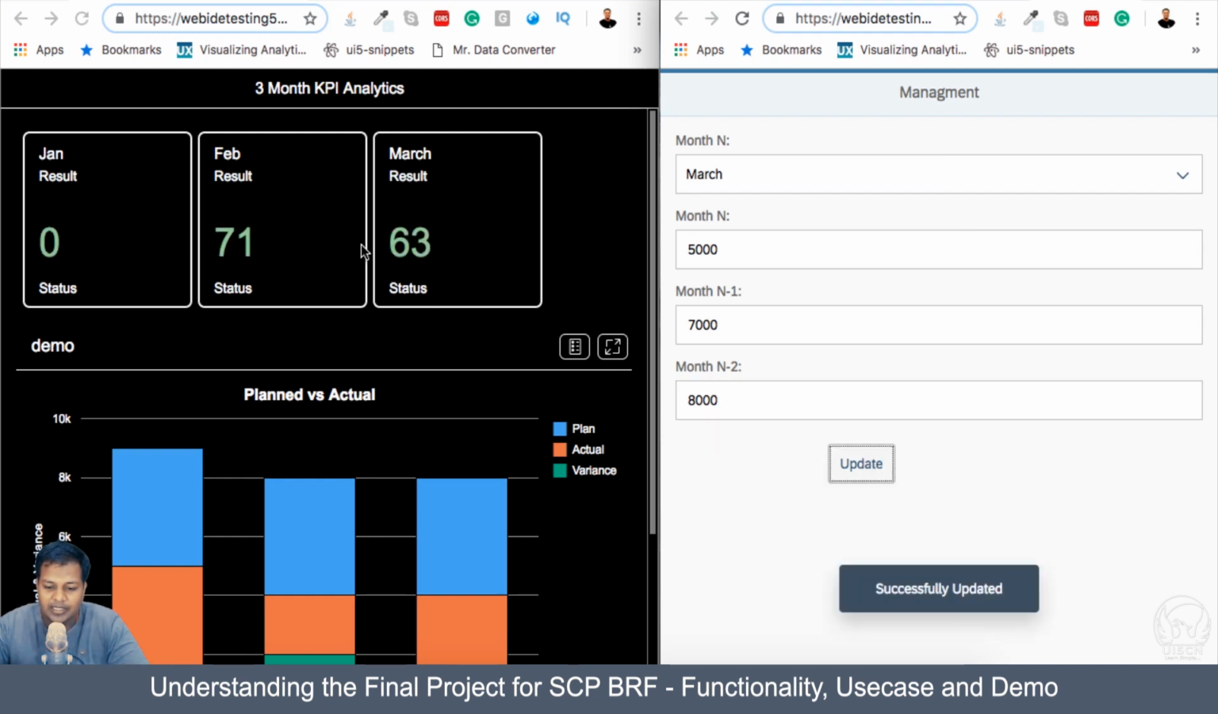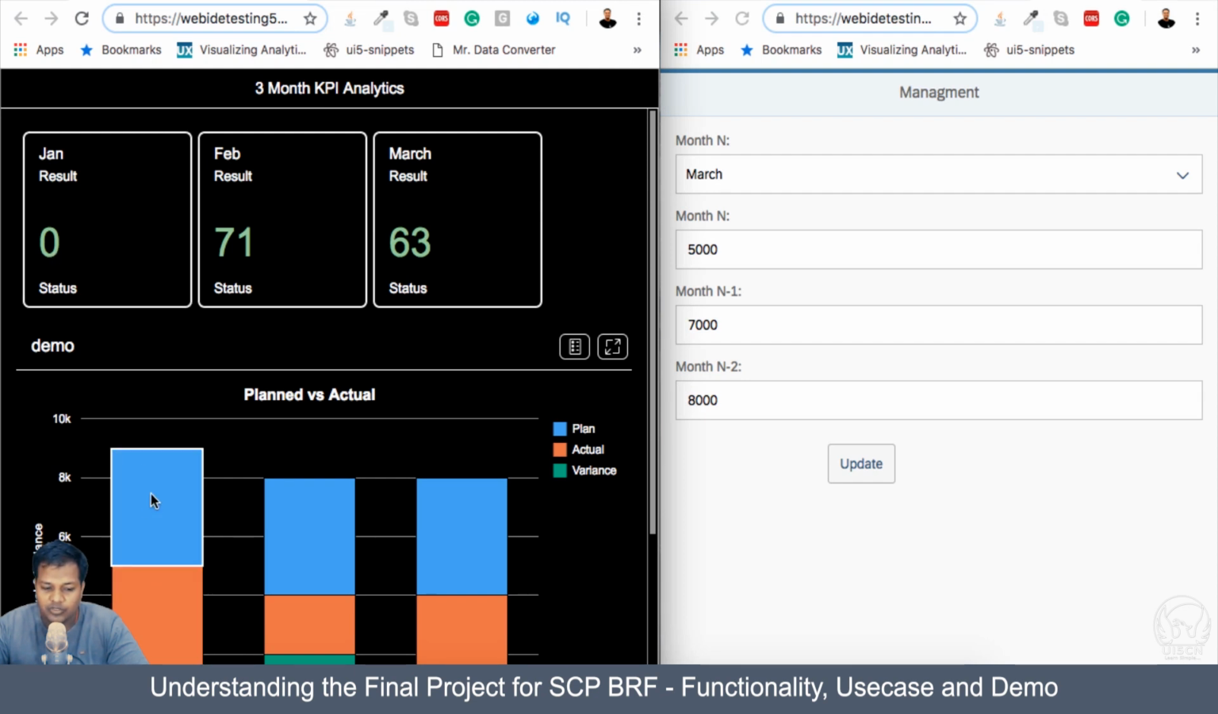You can see that the KPI field changed. Now why is this 0? The main reason why this is 0 is because the actual and planned both are 5000. So we hit the target. So in a way, that's good news. Fine. So as soon as I enter the value, you can see the changes here.